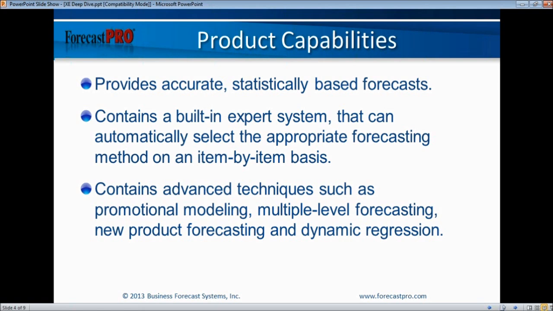You can create forecasts automatically using something we call the expert system. So if we're just going to base the forecast on the past history, Forecast Pro is very good at automatically determining a time series method to generate the forecast and can do so completely automatically without any need to have a background in statistics and forecasting.